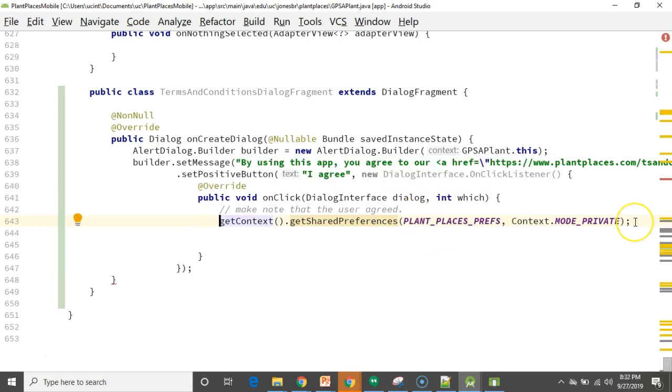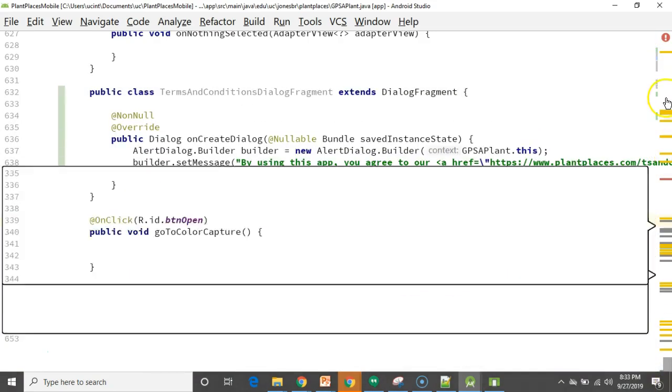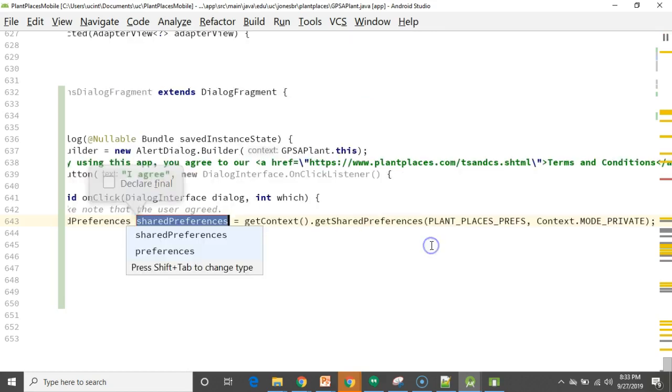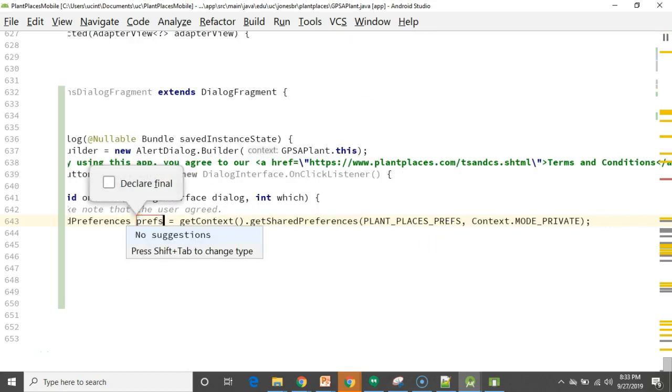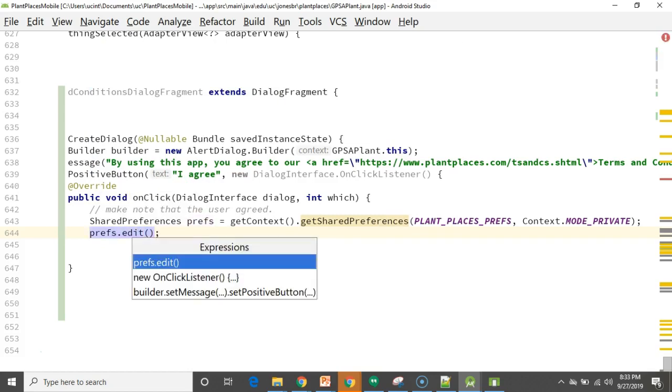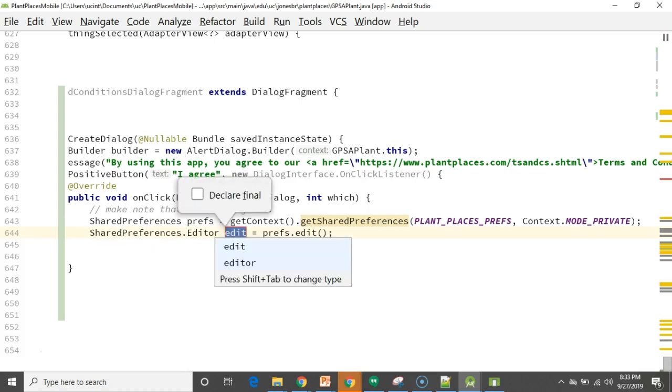And there we go. Now that we have our shared preferences, we need to store a value in there to say that the user has agreed to our terms and conditions. So let's extract a local variable here, Control-Alt-V, and we'll go ahead and pick that first item. We'll call it prefs, just make life a little bit easier on us. And then new line, we're going to say prefs.edit, which gives us an editable way to talk to those shared preferences. Control-Alt-V again, store this into a local variable.